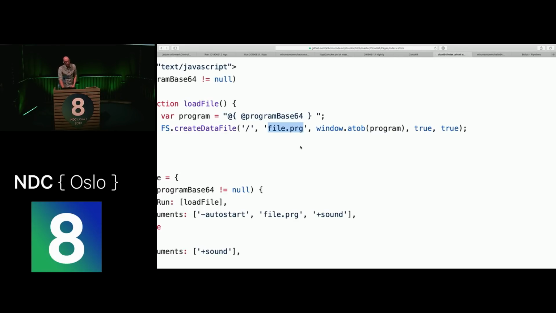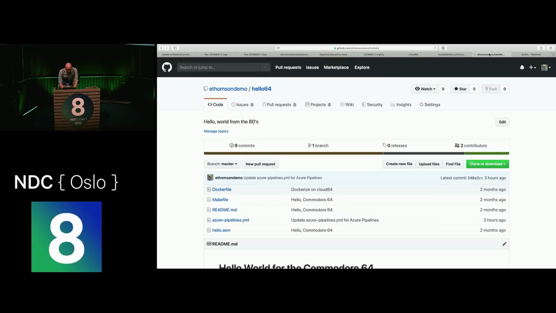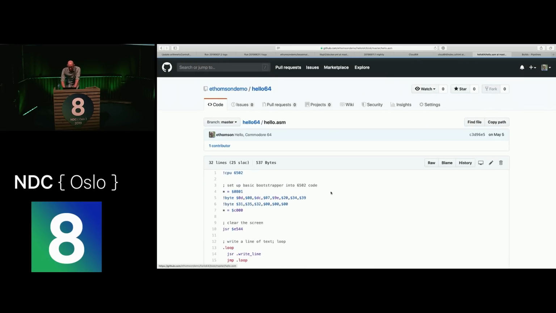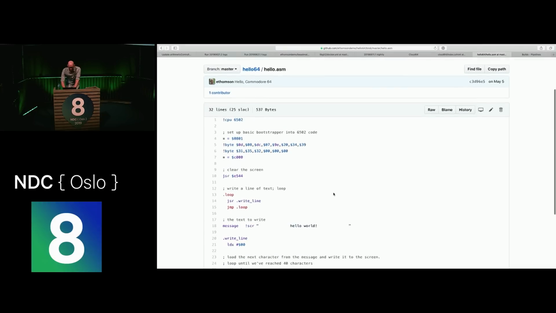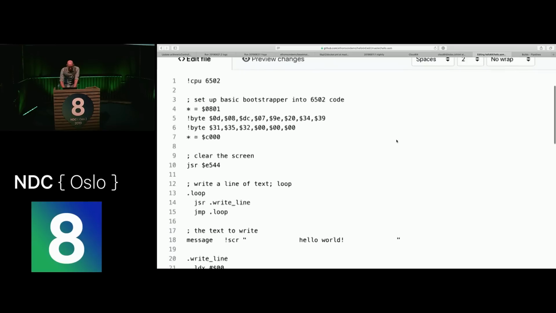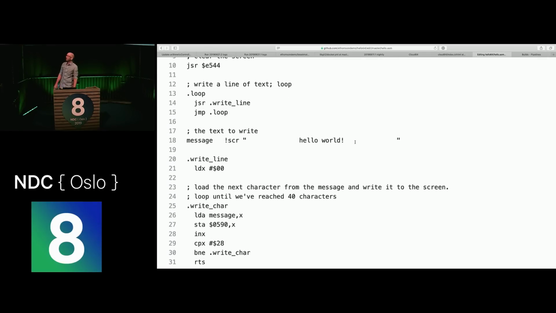So all I have to do is take my code, compile it into something, name it file.prg in this web app, and it will get delivered up. And so that is here. So here I have some C64 assembly. If you have never written any assembly, let alone C64 assembly, don't worry about it. Again, this is a simple Hello World app in assembly.